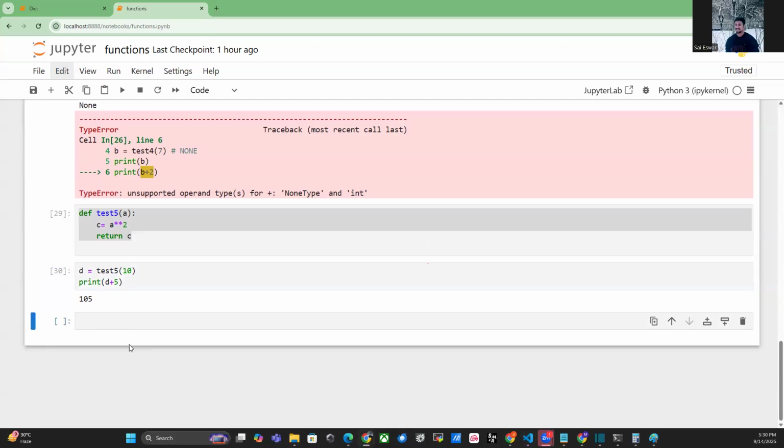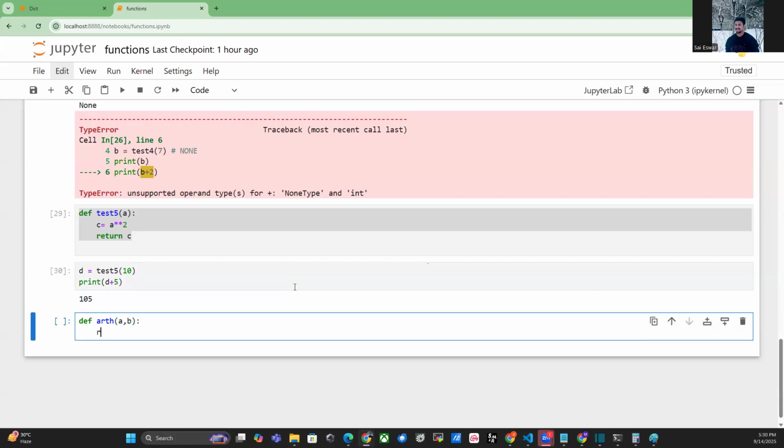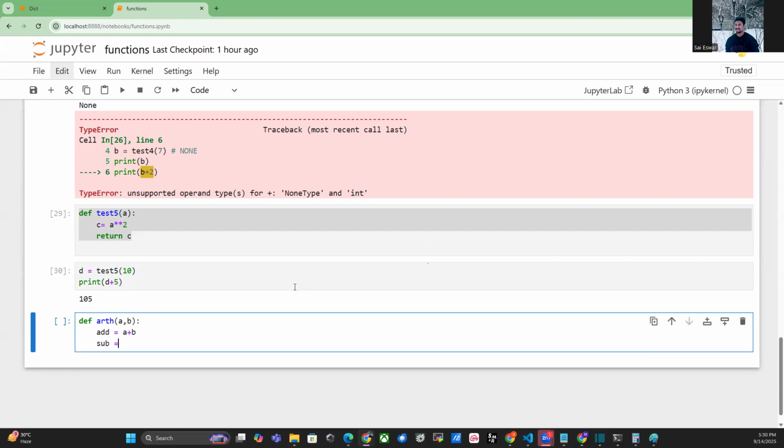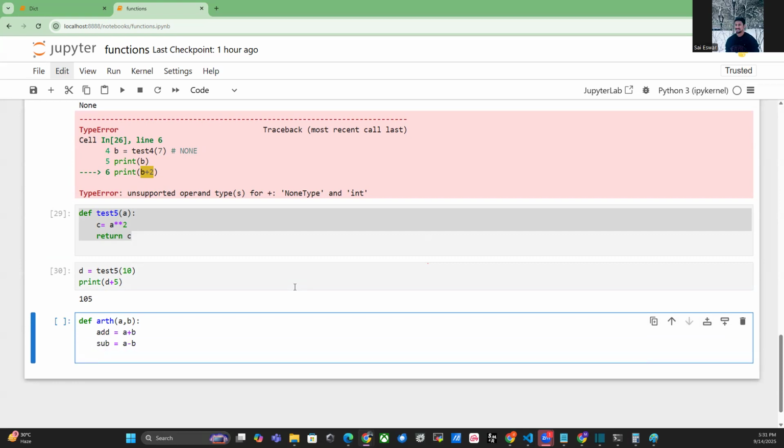Okay, we'll do a few more things. Def. I'm just taking A comma B, guys. I'll do it like this. Add is equals to A plus B. Sub is equals to A minus B. Multiplication is equals to, I think you guys did this program on day one, A into B. Three things I am taking. Very easy things.